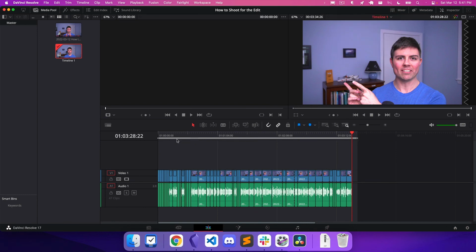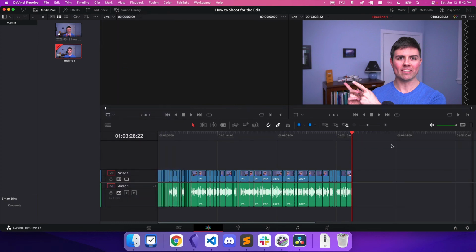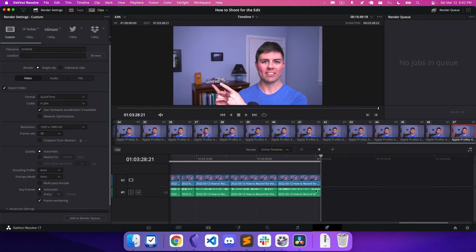And at some point I managed to set these in and out points, and that might affect how we export. If anything, you probably want to have it clamped to the beginning and the end, or maybe just clear these things. So I'm going to go up to mark and hit clear in and out, and that'll just kind of reset it. And I think it'll just export from the beginning to the end. So now we can click on this little launch rocket thingy, and here's our export screen.